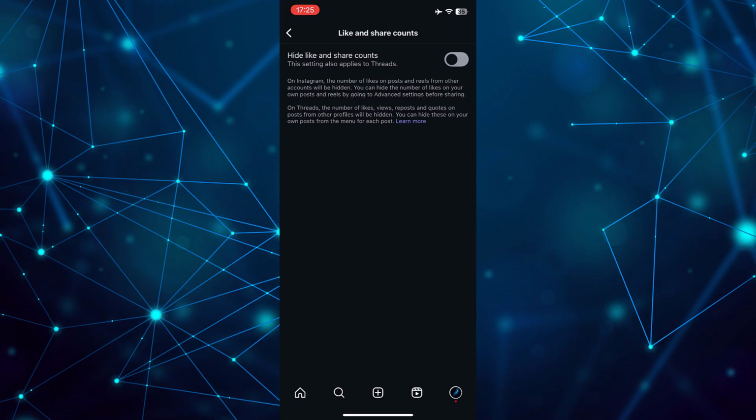Here, you'll find a toggle that lets you hide or show these numbers. Switch the toggle on if you want to hide like and share counts. Switch it off if you'd rather keep them visible.